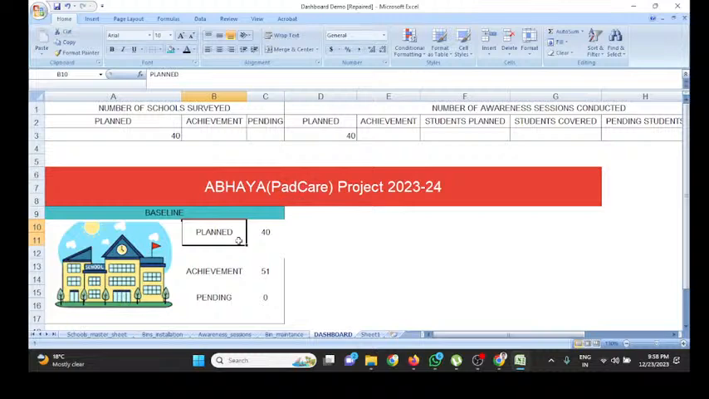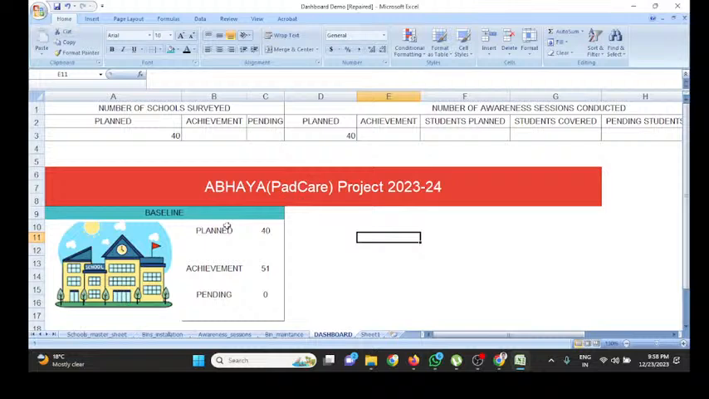Please don't focus on my aesthetic part. This is what you can do: you can do the coloring, check the spacing, increase or decrease that part, or even change the fonts. Okay, I'm not interested in that. I want to show you how you can do the calculation part.